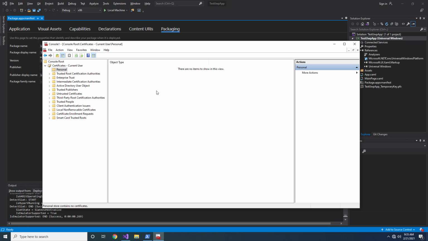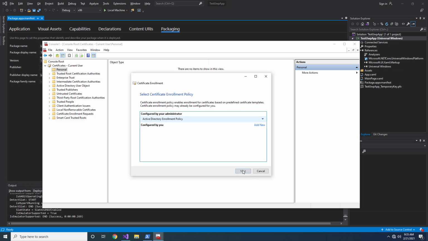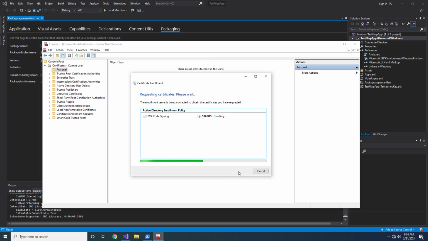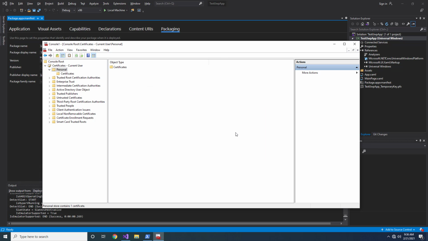In the MMC Certificate snap-in, navigate to the Current User's Personal Certificate Store. In the Actions panel, choose More Actions, Request New Certificate. Choose Next to continue. Ensure that the Active Directory Enrollment Policy option is highlighted and click Next. Select the UWP Signing Certificate Enrollment Policy that was created in the previous step, then click Enroll. Windows will create a new UWP Signing Certificate for you and place it in the Personal Certificate Store.